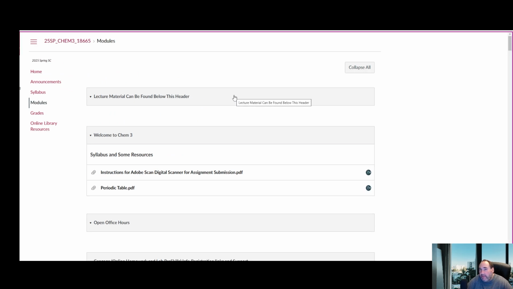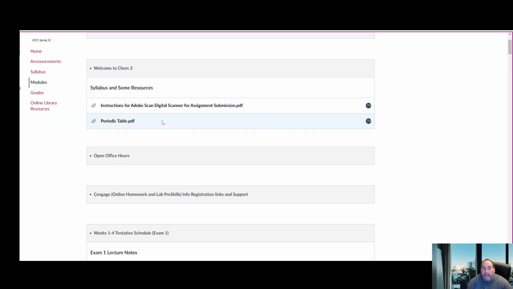After that, pretty much everything else is going to be here in the module section. The module section is broken up into two parts. The top part is really the lecture part. Under this header right here, you'll find anything that involves the lecture portion of the class. We'll come back to that in just a second.